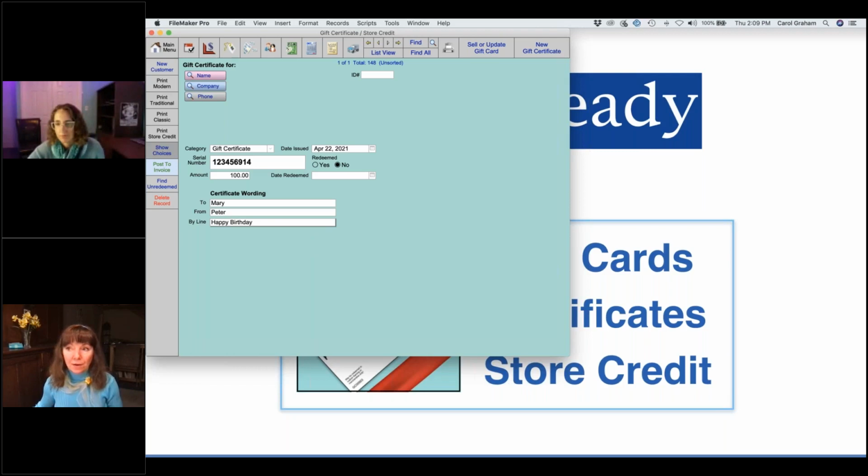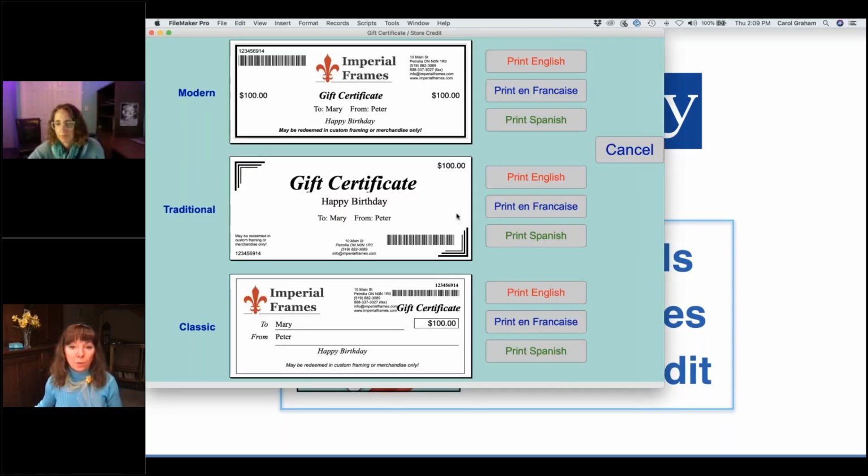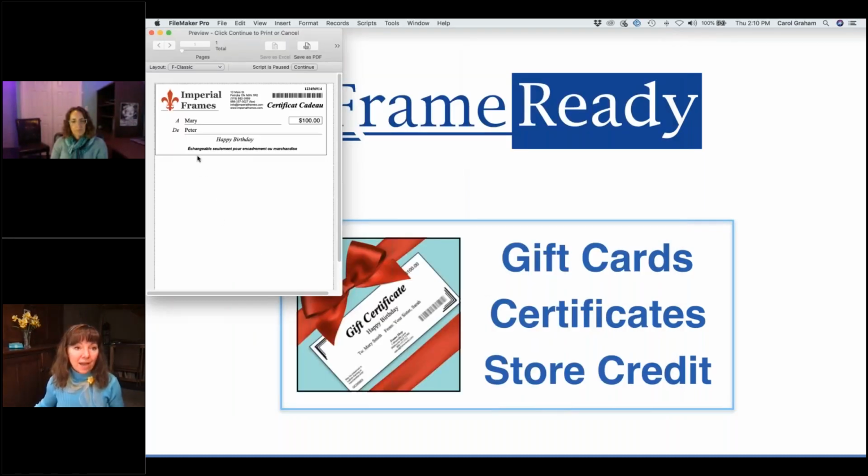So when we go back here, there are 3 different styles. You can also print out in Spanish or en français. And this is designed so that the person that you're giving the card to may not speak English. So you have 2 other choices here. And if I was going to go to the en français for this one, you will see that the words gift certificate and the footnote are in French, and the to and the from are in French.